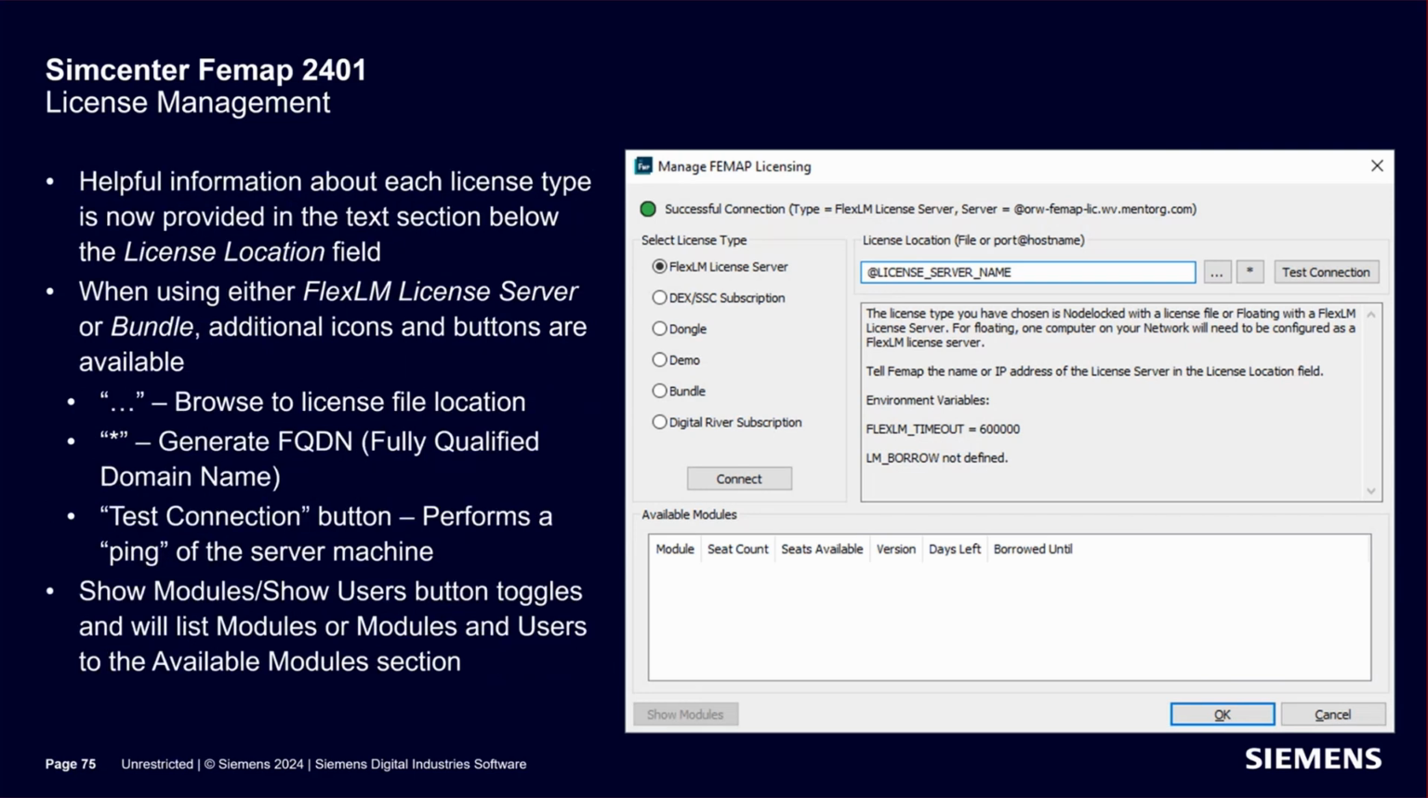You can browse to a license file location, but the little star here, the asterisk, is very important. What that will do, and we found this even with our servers at Siemens, which have typically always been kind of open to us and easy to use, is generate a fully qualified domain name, which could be very different than the alias that you've been using. This will actually tell you what the actual machine name is, which sometimes can really help.